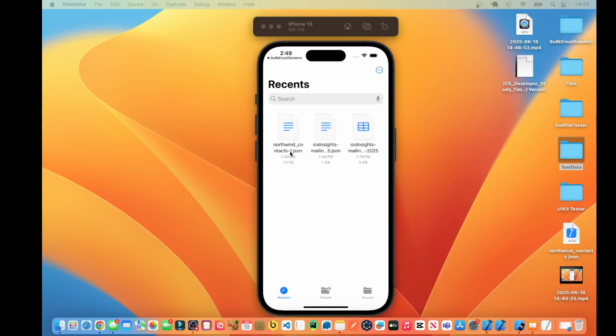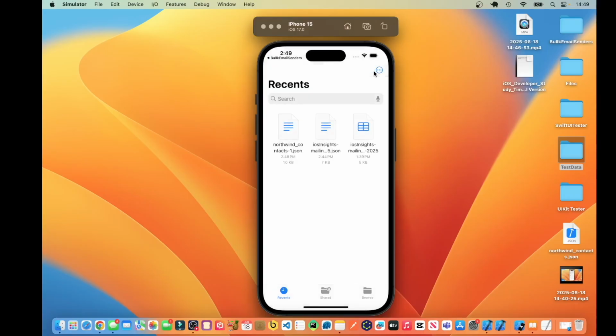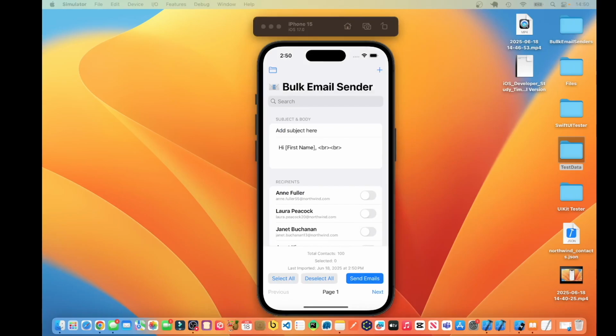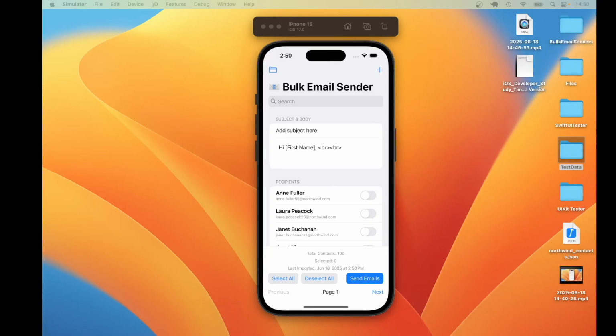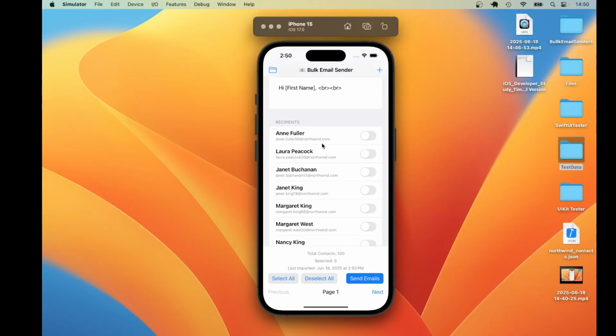This is the contact JSON payload. The list of contacts that we have imported is the one that has the time 2:48 p.m. I'll just click on that. Click on done, and then it should import it into SwiftData and into the application. As you can see, the data has now all been imported into SwiftData, and each contact includes a name and an email address.